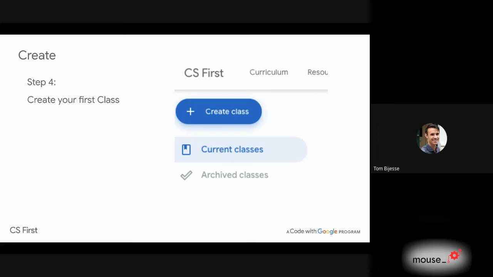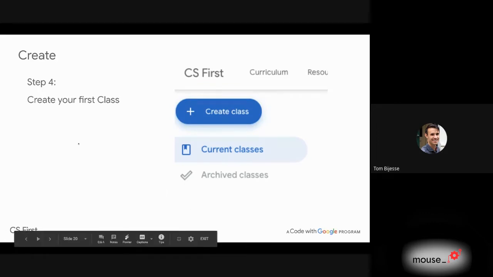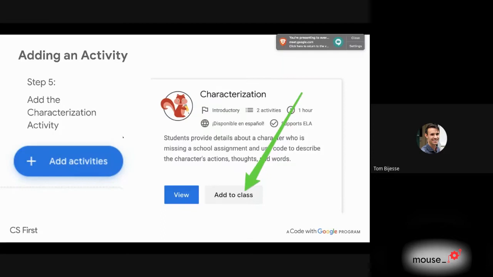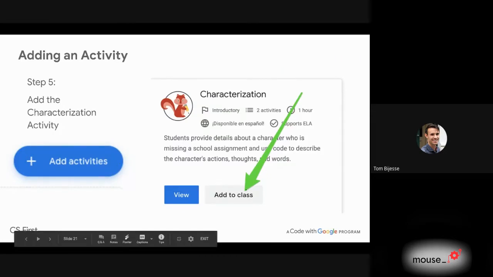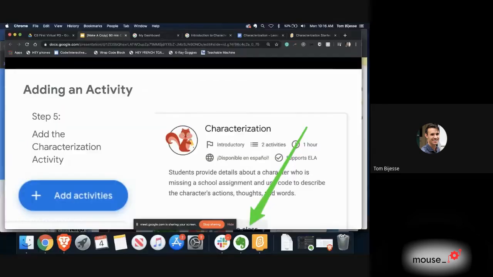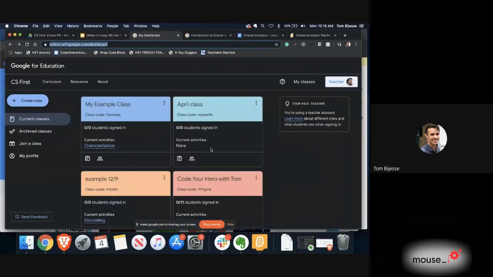So if you could please look at my screen again, you'll see a big screenshot of the CS First platform. I'm going to look at 2 slides here, and I'm going to ask you to do this on your own. In a moment, you will be clicking the big button that says Create Class, and then after that, you will be adding activities. There'll be a big blue button that says Add Activities, and you are going to add the characterization activity to your class. And I'm going to do this on my screen, just using screen share right now.